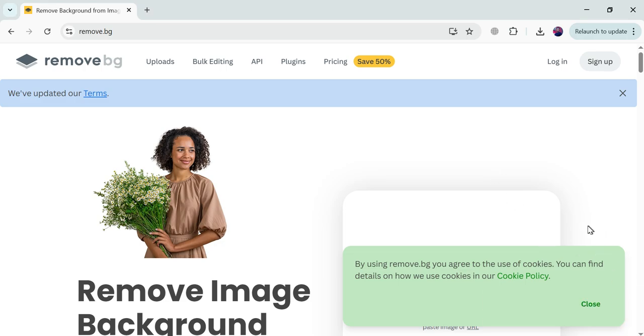Hello everyone. Do you need to remove backgrounds in just one click? Remove.bg makes it instant. Today I will show you how to cut out any image perfectly, no Photoshop, no hassle.